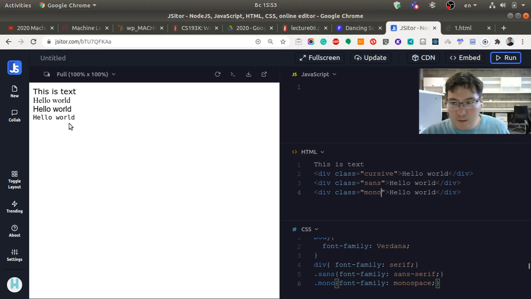And what is the mono? In monospace font, all letters take the same amount of space. So it is used, for example, in coding, and in many other cases.